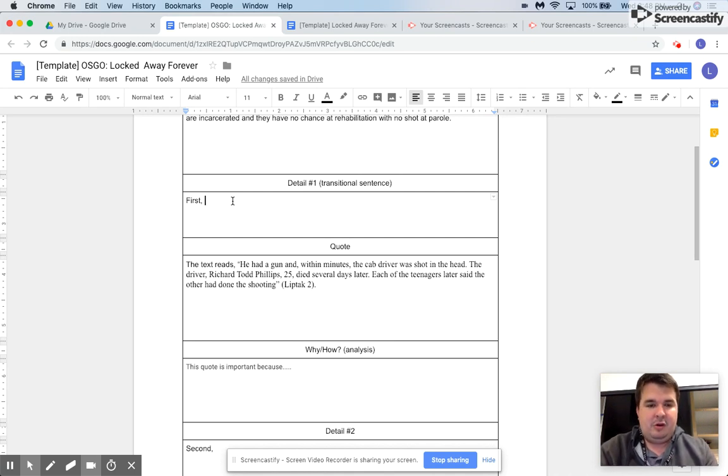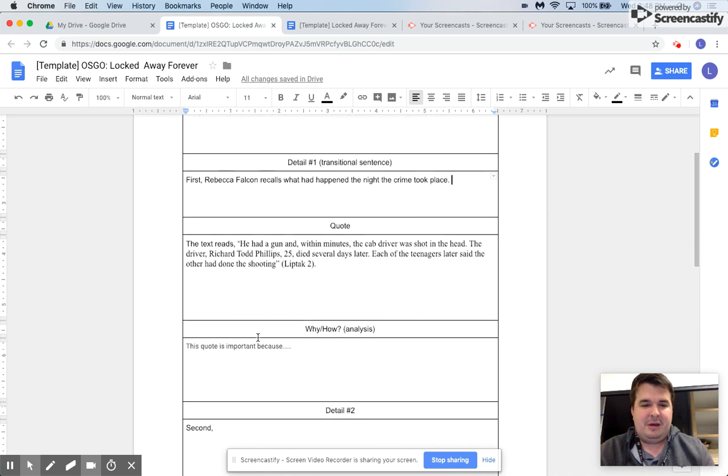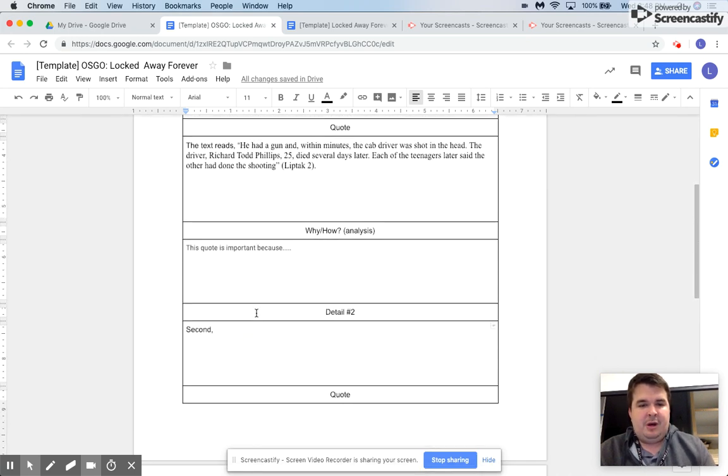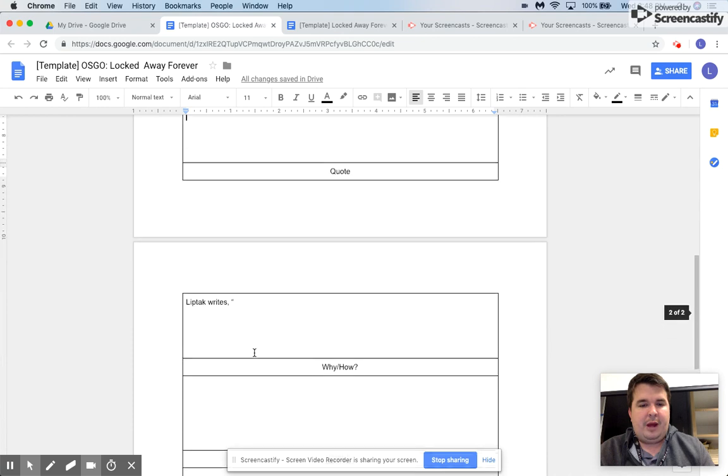All right. So first, Rebecca Falcon recalls what had happened the night the crime took place. Something along those lines. It doesn't have to be exactly like that, but something along those lines, okay? And then you move on to detail number 2, quote, why, how, okay?